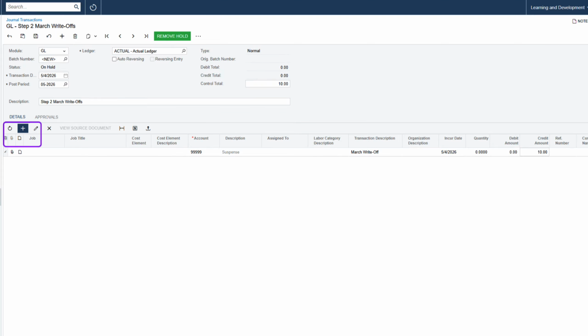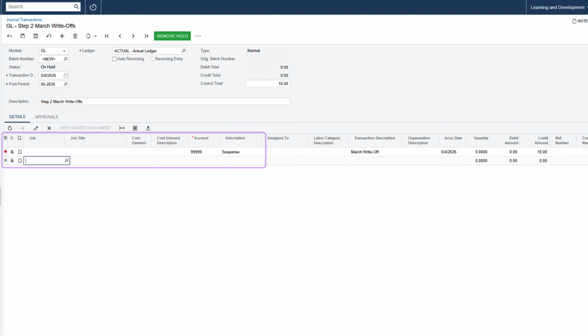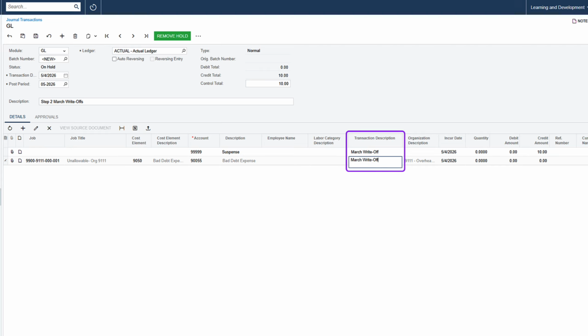Click the Add Row icon to add a line for the debit amount. Select the job and cost element, or select account. Enter the transaction description with helpful reference information. Select the appropriate incurred date. Record the quantity.